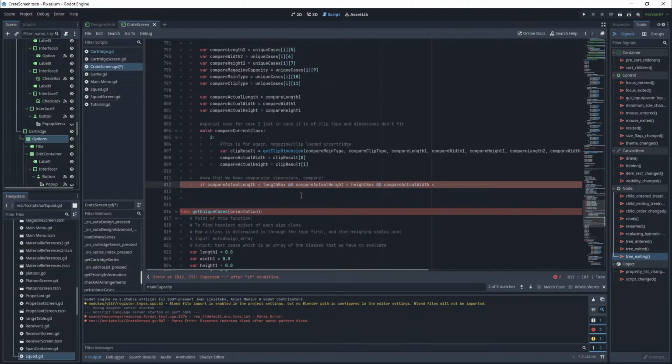So again, we're just determining if everything kind of fits inside. Not too much that's super duper interesting. Our actual length box, actual height box, actual width.